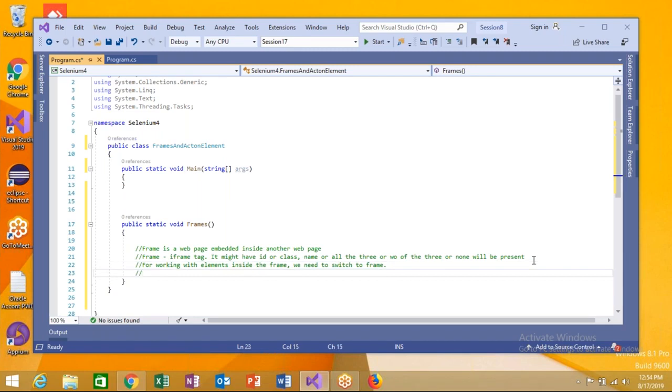How do you switch? We need to switch, first, by the address of the frame. This is one way. Address of the frame means the address is kept in the web element interface. I have told you earlier, another web element interface. We can switch to the frame by the address of the frame. How do you get the address? By the locating strategy. It can be any of the 8 different locating strategies. You put it inside the web element interface.